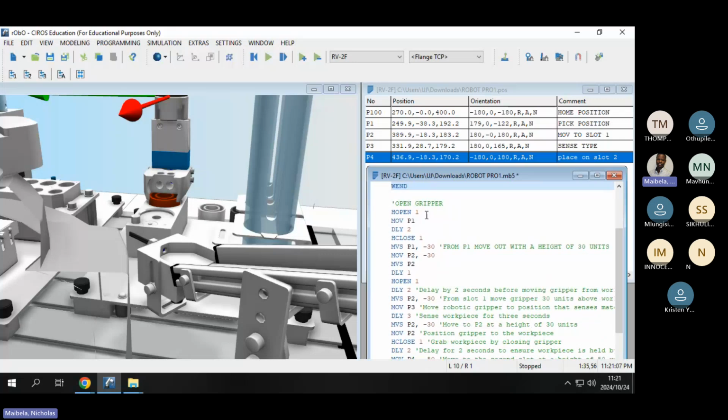of the program, right? Now, what we initially did is open the gripper, right? Why do you want to open the gripper? You want to make sure that your gripper is open before it can take hold of the workpiece, right? And then after that we said move to P1, right? Meaning move to the pick position, right? And then once you get to P1, delay for 2 seconds, right? And then close your gripper.